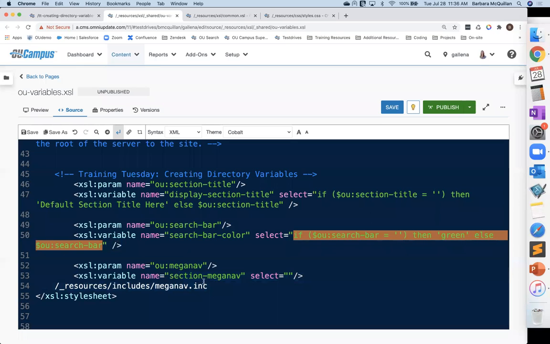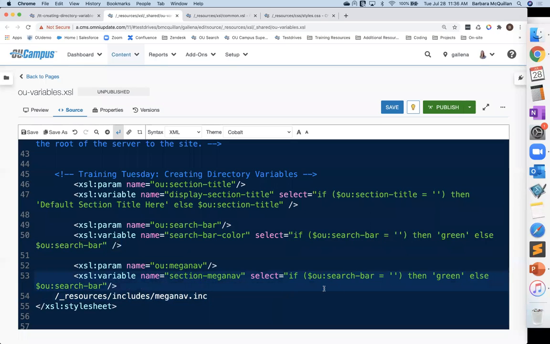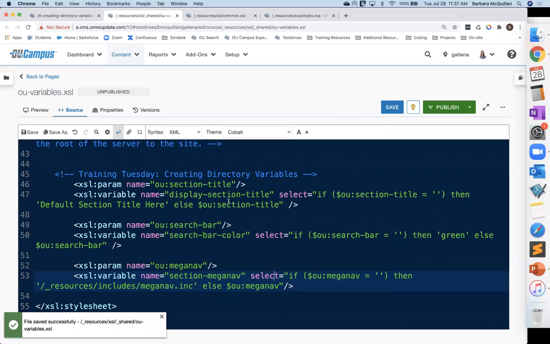So, copy, paste. So if OU meganav is empty, then we're going to use that file. Else, we're going to use whatever value is set in meganav. Okay, we'll go ahead and save. So now I have my variable set up. Back to common.xsl. Now we actually need to call it in there.